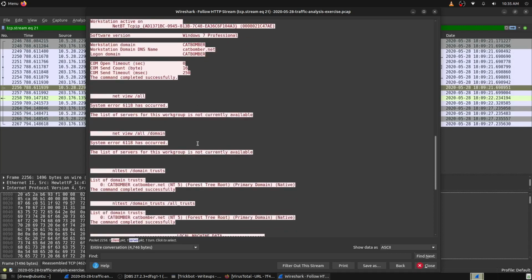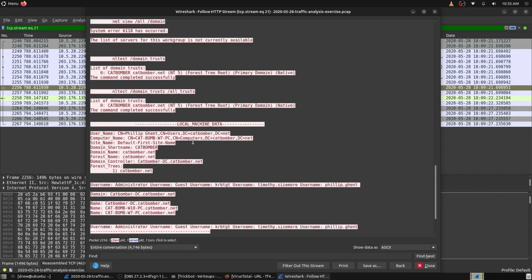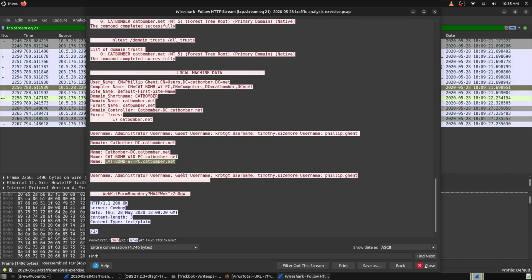Let's keep scrolling down to see if we can find anything. Local machine data. Okay, it enumerated some additional usernames here. So it also enumerated a Timothy Sizemore. We can assume that this is his computer, right? Because administrator, Kerber wrote, this stuff is for the DC, probably. This W10 is probably Timothy Sizemore, and then Philip Gent is this W7PC. So let's close out of that.